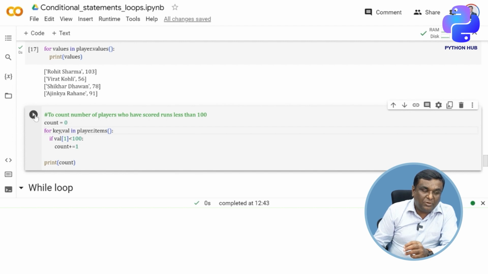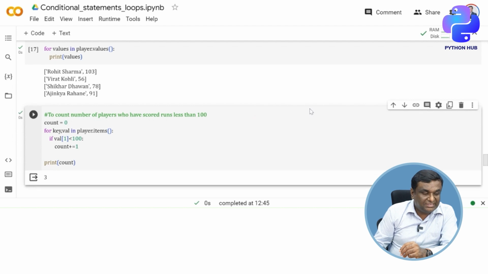Let's see how many players are going to come up. What is your expectation? The value should be 3, isn't it? Because Virat Kohli, Shikhar and Ajinkya, all three of them have got scores less than 100. Let's execute this. As expected, the answer is 3.